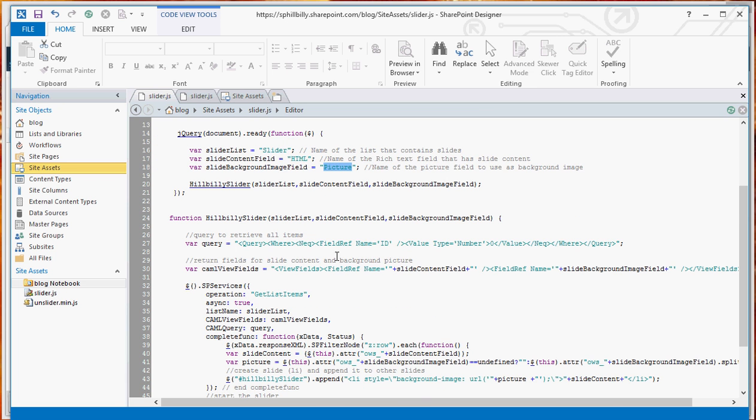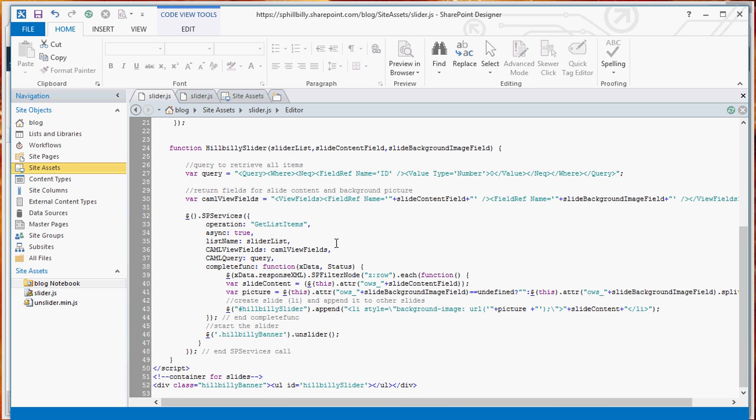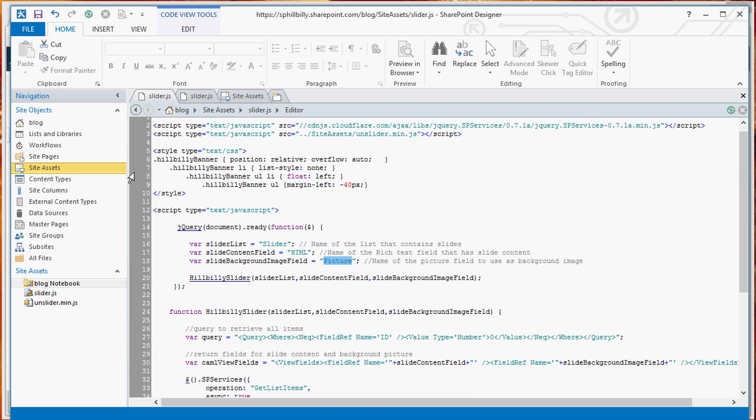Okay, good, got it. And the rest is just script that you should not have to touch, unless you want to play around with the styles or whatever. But I'll leave that up to you.